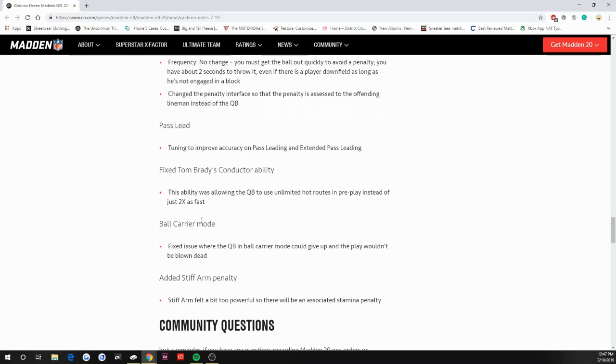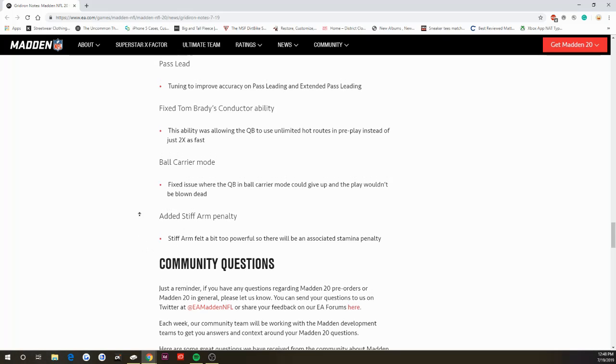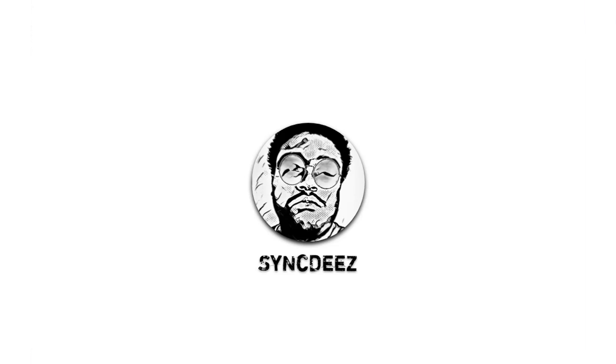I never experienced a ball carrier mode where the QB would give up and the play wouldn't be blown dead. I never saw the stiff arm penalty, that was crazy. Now they added that it'll be associated with a stamina penalty. So if you get a good stiff arm, you'll lose quite a bit of stamina. But other than that, those are the things that basically got changed as far as gameplay from the beta going into the release.